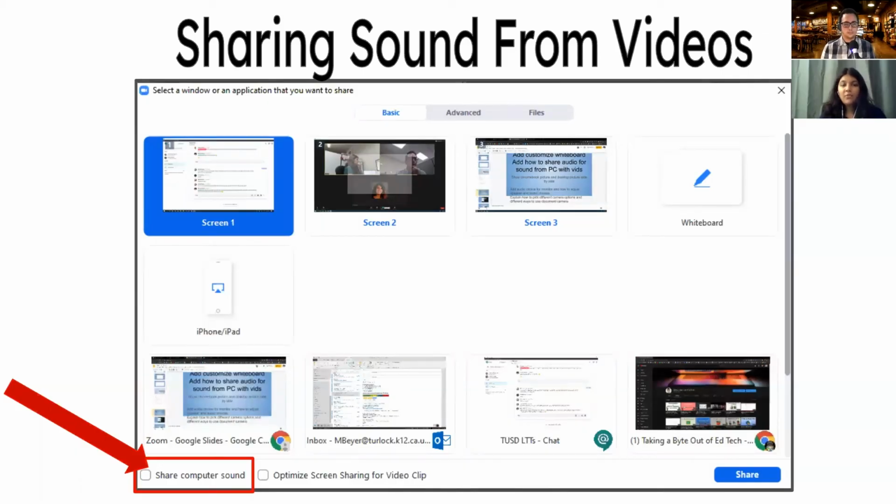And when you are sharing your screen to play videos or small clips from your screen, you want to share your computer sound. This is different than when we're just talking to each other over Zoom. You have to actually share the internal sound from the computer. Otherwise, the students won't be able to hear the sound from that video or the clip that you're showing them.